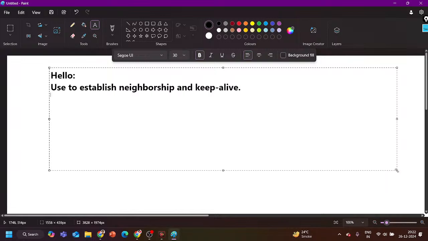Second thing about hello messages: timers. What is the hello timer? 5 seconds. And the hold time is 15 seconds. A router can send it on a unicast address as well as on a multicast address. Till now we have seen the multicast. Then the second message is Update.